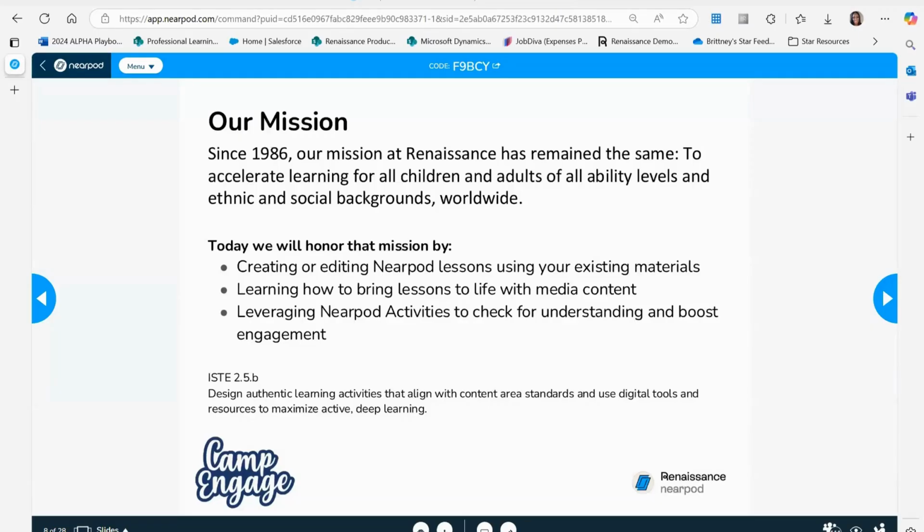However, the mission at Renaissance really guides everything that we do. Today, we're going to continue that mission through Nearpod by empowering you to design those impactful Nearpod lessons using what you already have, enhancing those lessons with multimedia aspects, and boosting engagement through interactive activities. We're also aligning with the ISTE standard 2.5B, which focuses on designing authentic learning experiences that integrate digital tools to help deepen understanding.